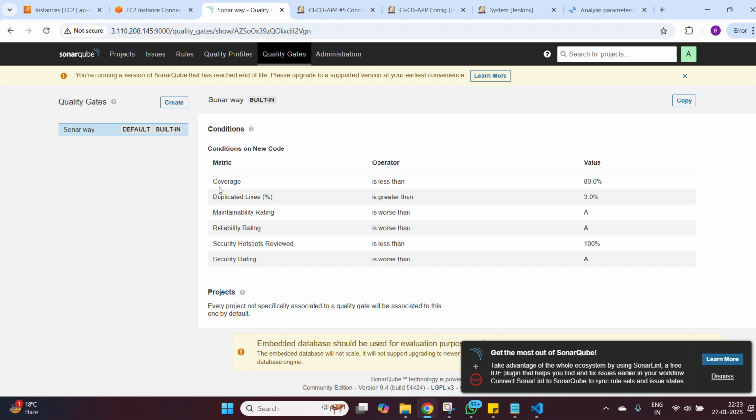First thing they are considering is coverage. The coverage criteria is that SonarQube should scan at least 80% of your code. Then duplicate lines. Suppose in a programming language you are putting the same line many times, like echo, printing the same thing many times. So you are duplicating the lines. If it is greater than 3%, it will fail the build. Then the maintainability rating, a grading that you can do. So you can make your own quality gates.